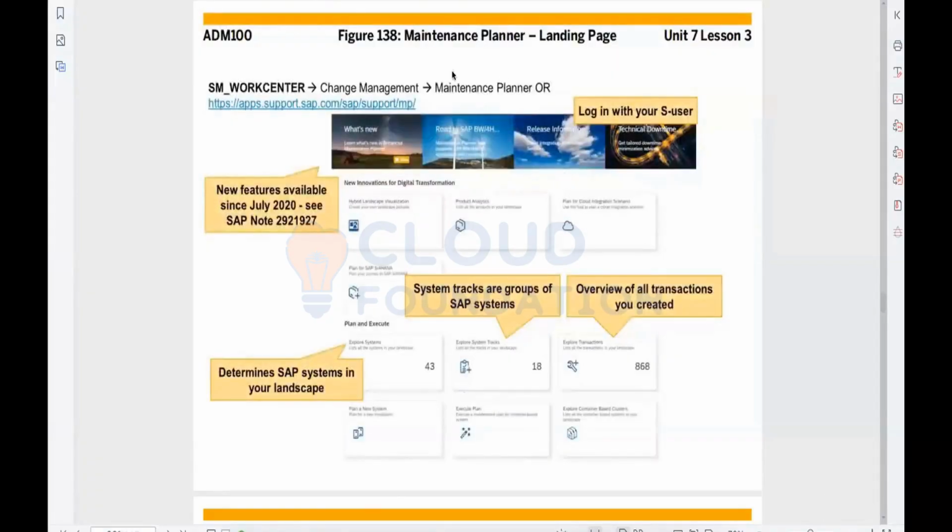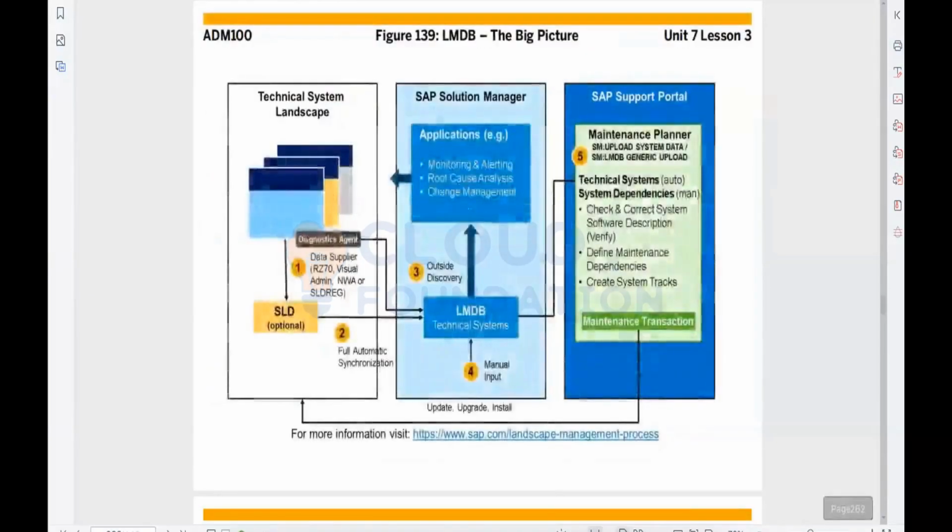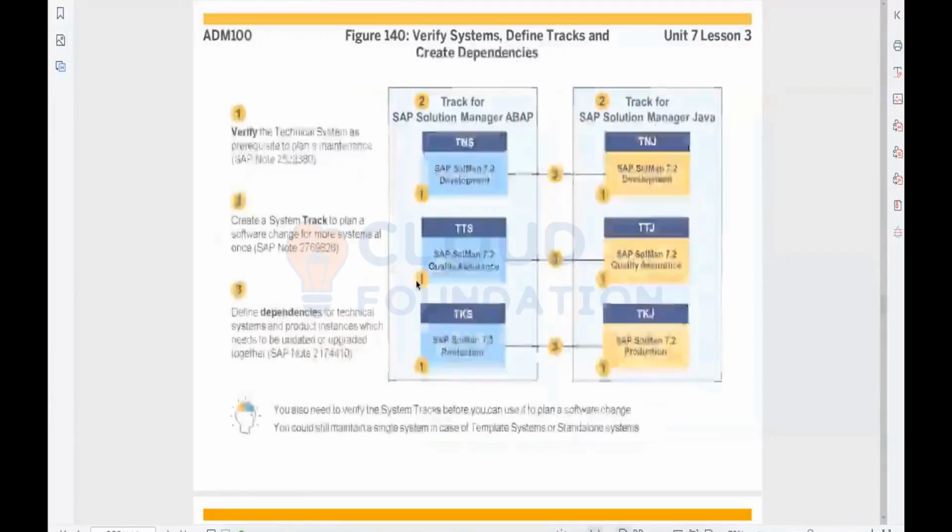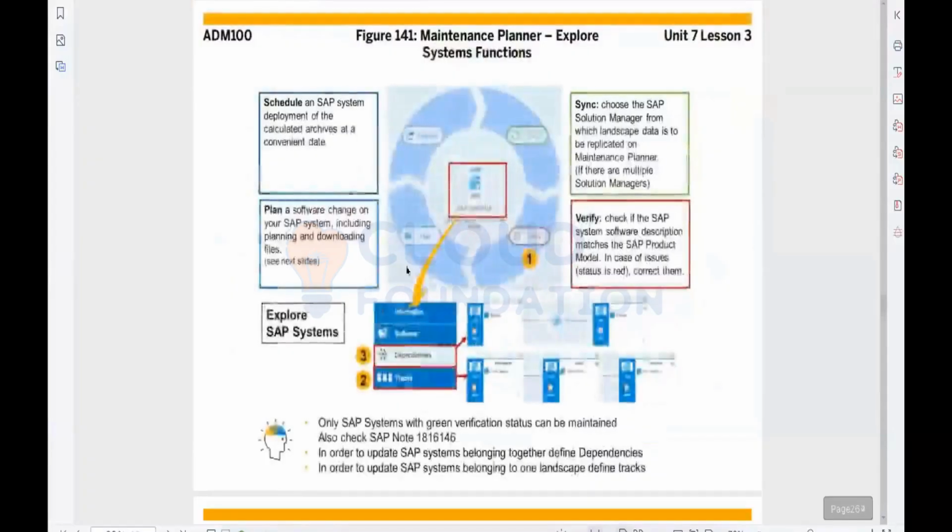You have to go to the maintenance planner site, and then you can specify the system that you want to upgrade, and then it will give you a stack file. First you have to verify that your system can reach the marketplace, then synchronize the system to SAP, then schedule, and then you plan.